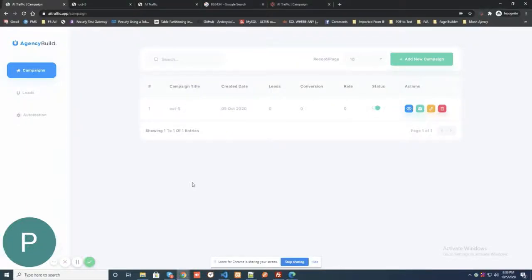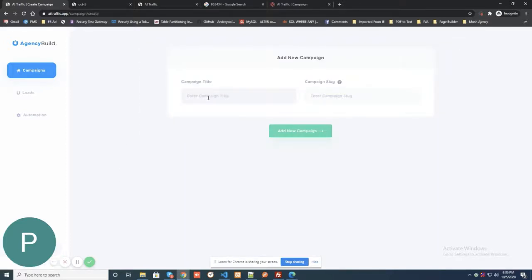This is an amazing piece of cloud hosted software. Let me quickly show you how it works. First, you go and click the Add New Campaign button. Add a campaign title and a campaign slug.